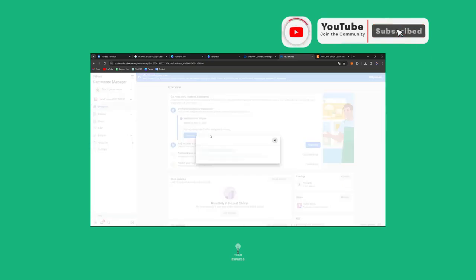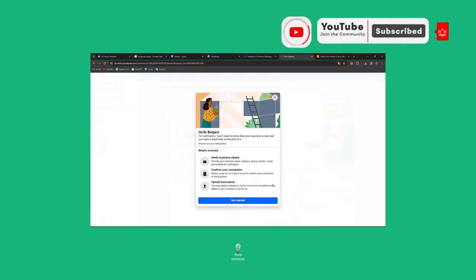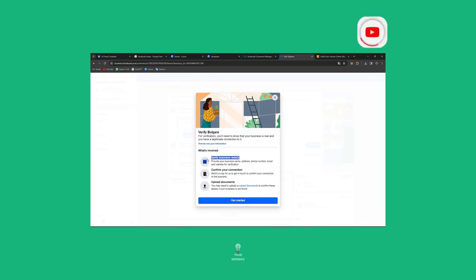Once again, it's really important, guys, that you verify your account. If you don't, of course, this one is not going to be available for you. Before that, you need to do the verification of the business details, confirm your connection, and upload a few documents to confirm the details for your business.